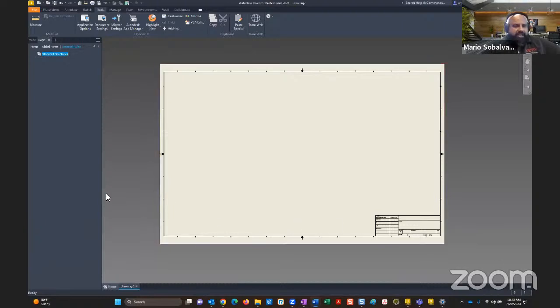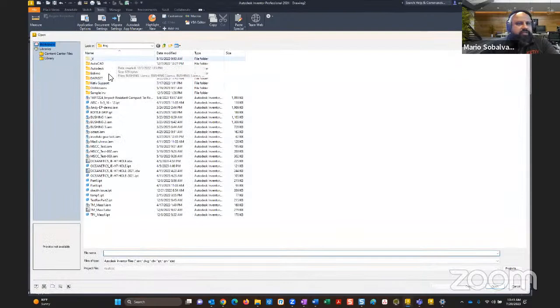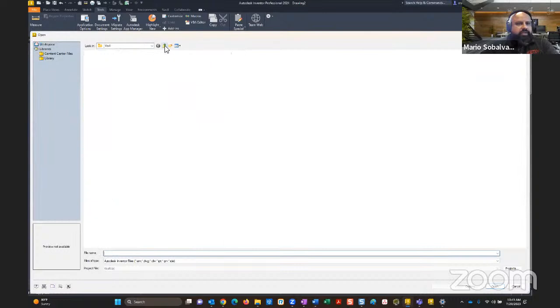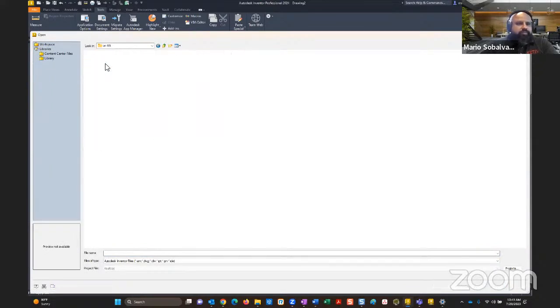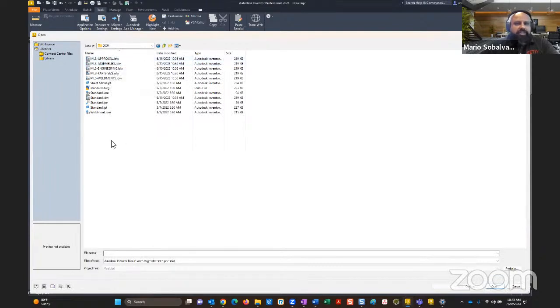Customization wise, one of the last steps that we do here in the pre-configuration meeting is we will open up 2024. In the templates folder, I will have created a 2024 folder and copied all the 2022 templates into here.